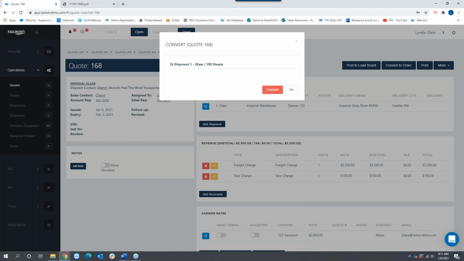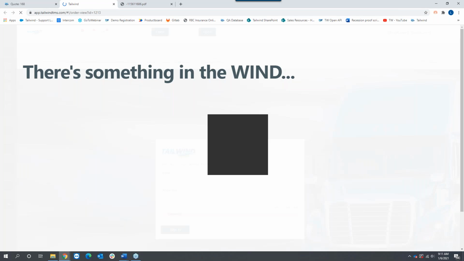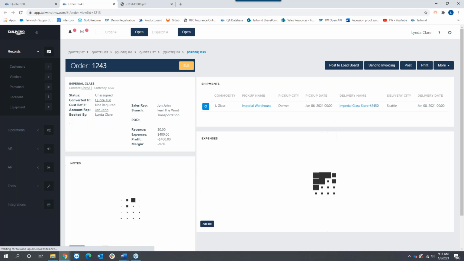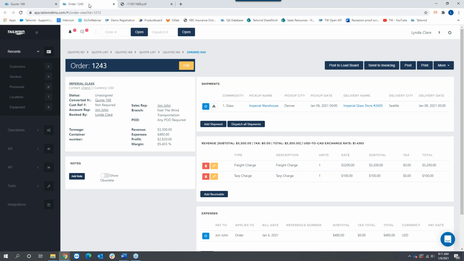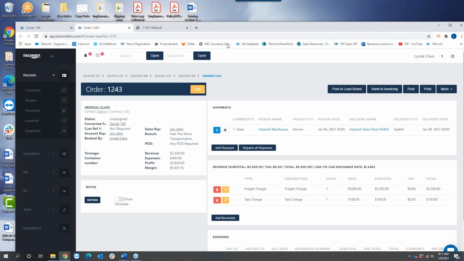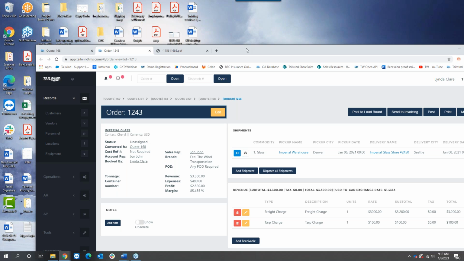And you can now get the convert button because I have all the information populated that the order requires. I can now convert this quote to the order and the software will create the order for me. Give it just a minute here. Great, here comes our order. So the software opens a brand new tab on your browser with that order.